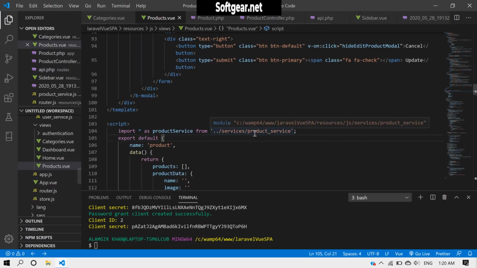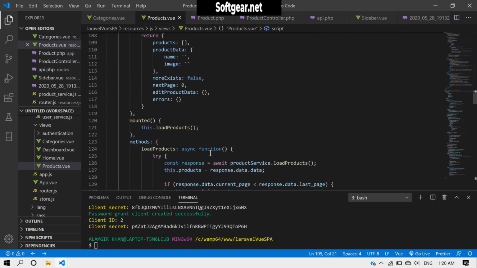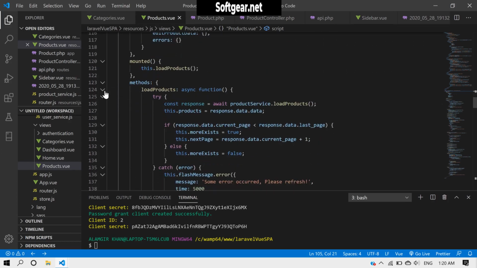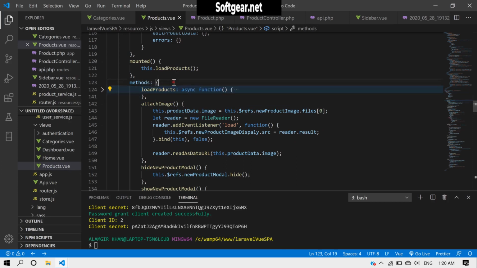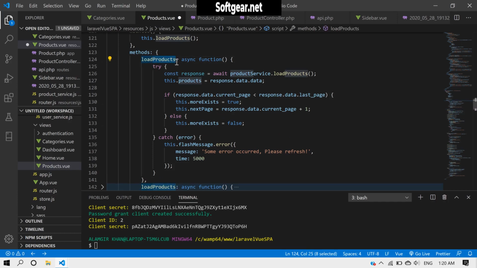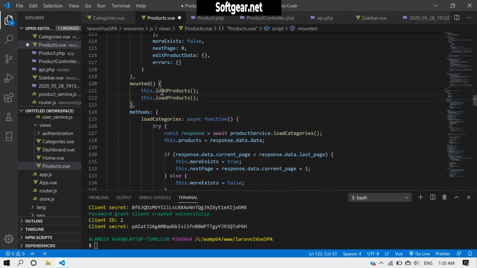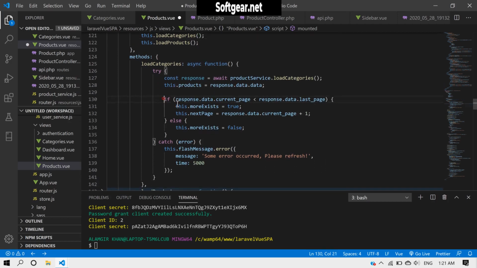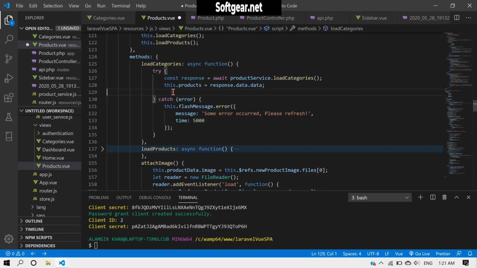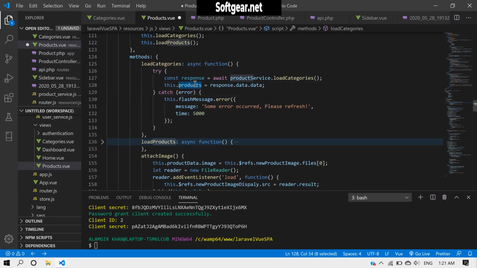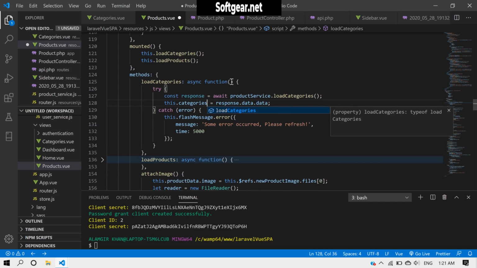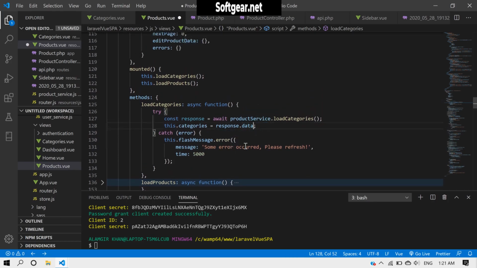Now let's come to our products, and here we will need to give a call to that method to load the categories. So here we will just name this load categories, and this is fine, and I will call this one here, and I will just remove these, and I will name this this dot categories, response data, just this.